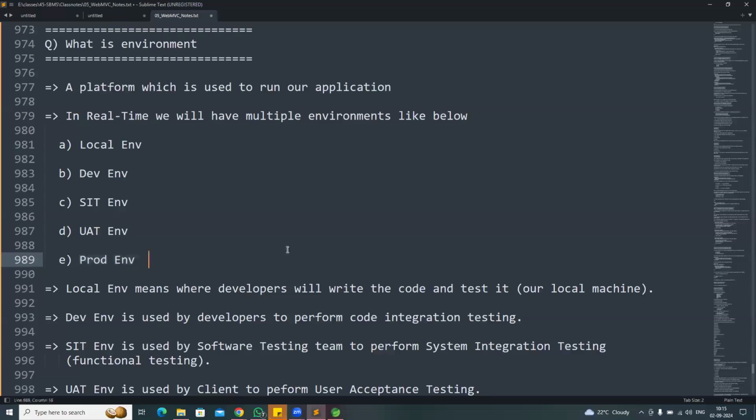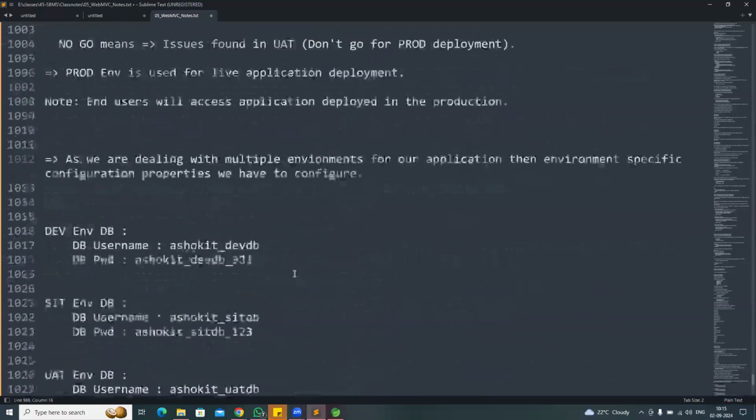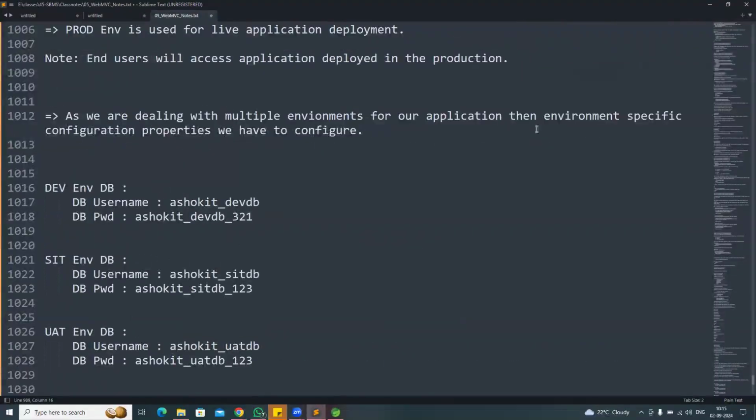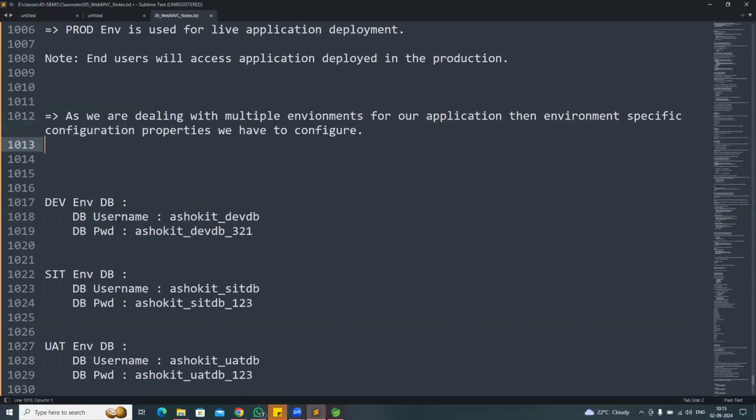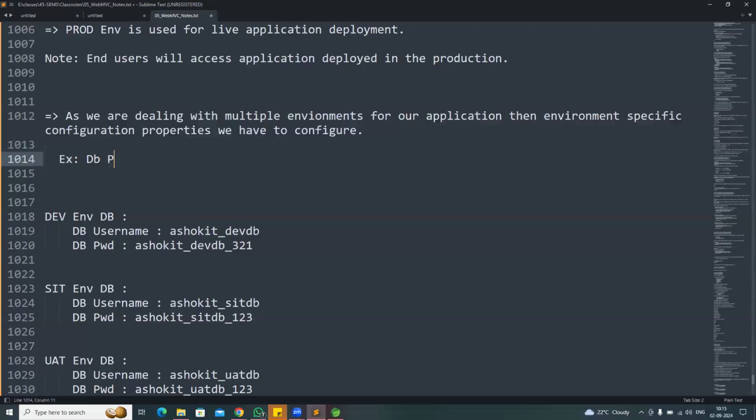As we are maintaining multiple environments for our application, we have to configure environment specific configuration properties. DB properties will change from environment to environment. SMTP properties will change. Kafka properties will change. Security properties will change from environment to environment.